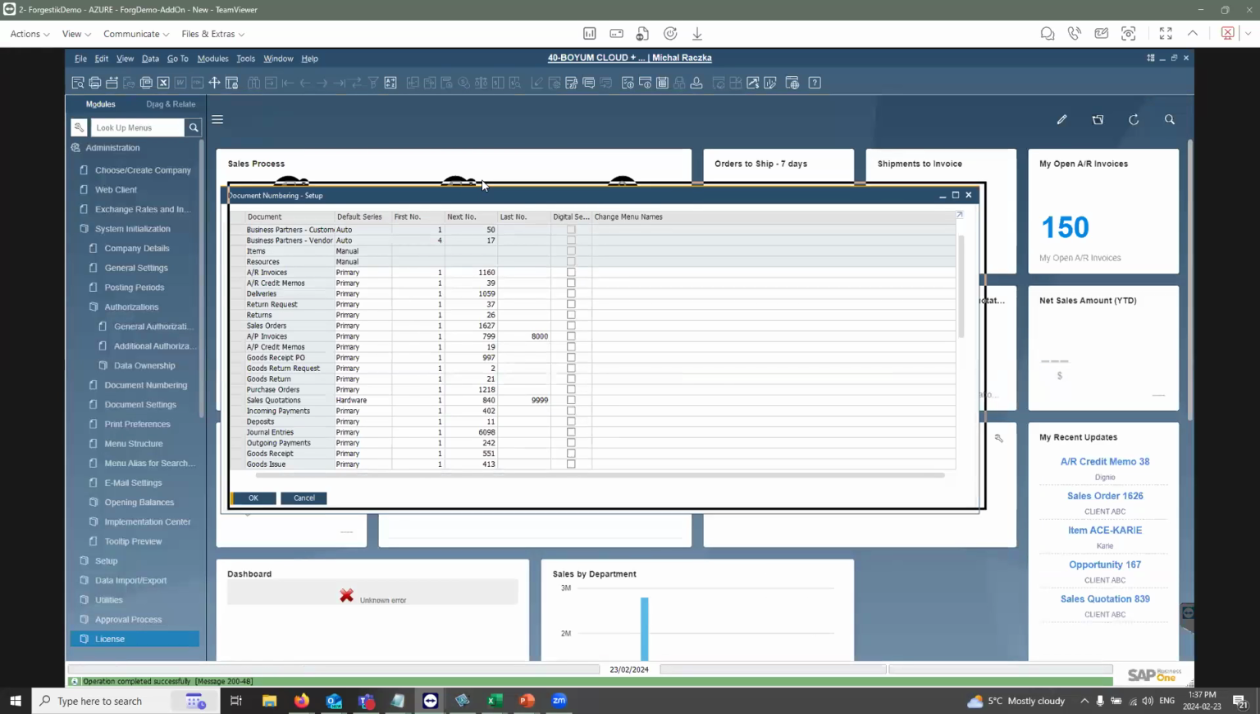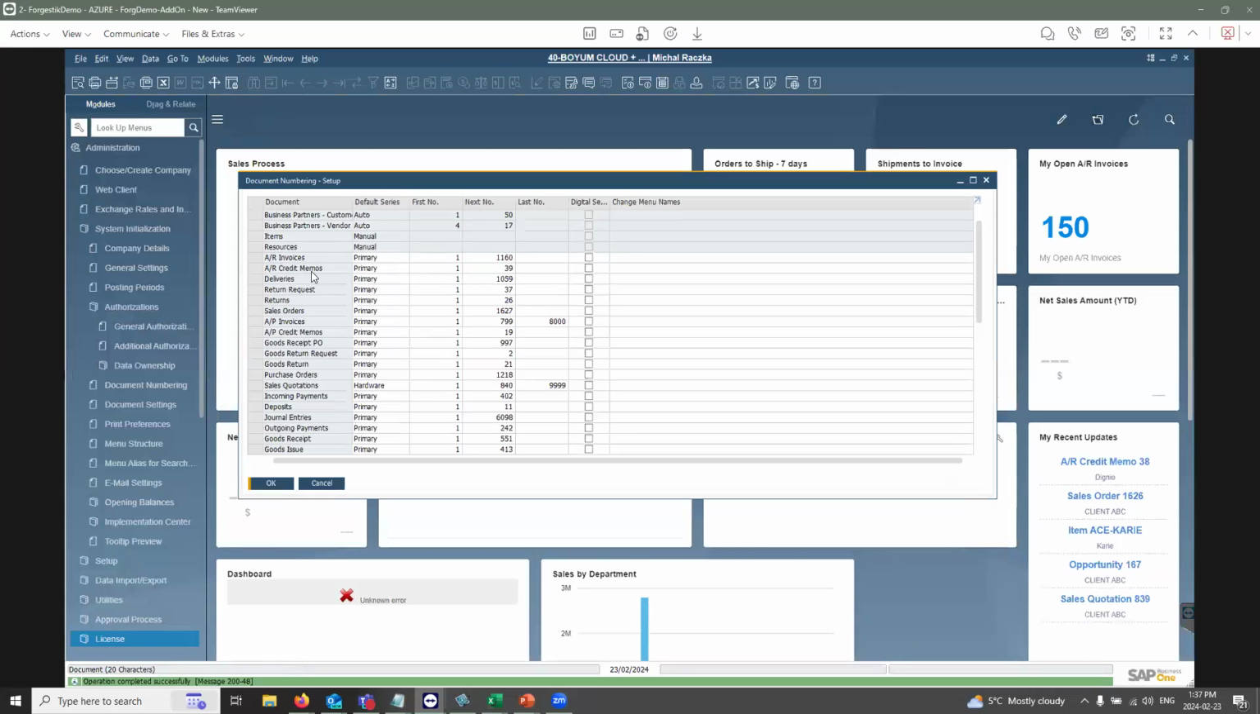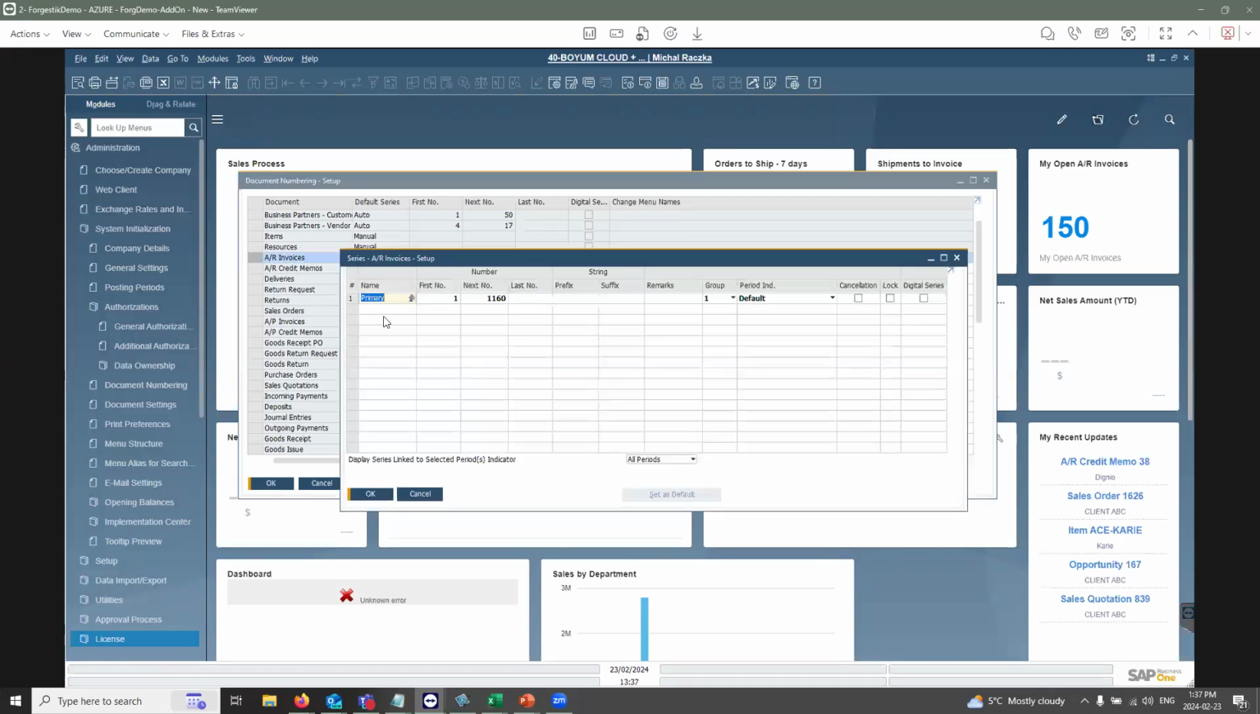Also for numbering, some clients, or some companies, would like different reps to have their own numbering series. So we can go in and create our own, add row. We can say Bob. The numbering we would like him to have, 5,000 to 8,000, for example.